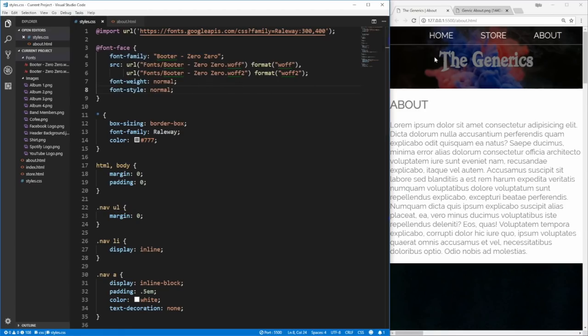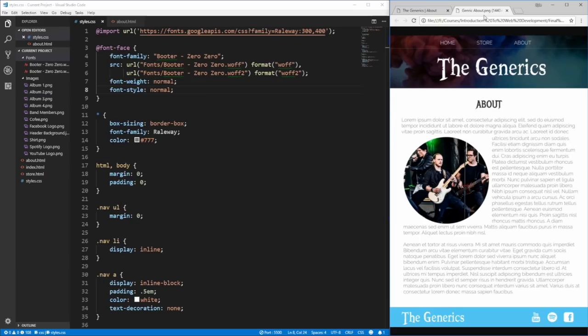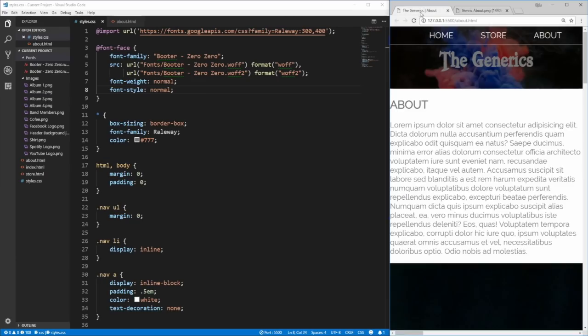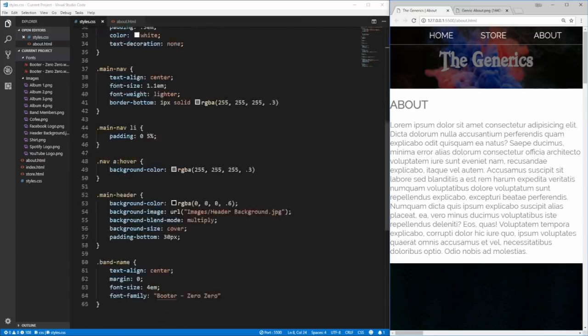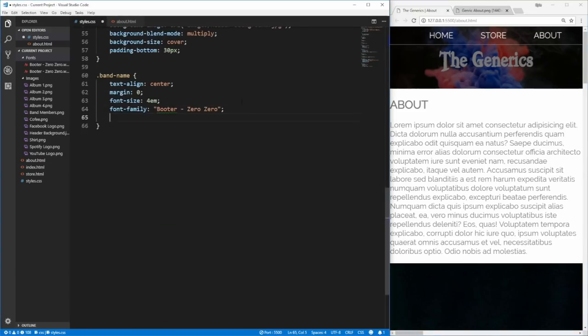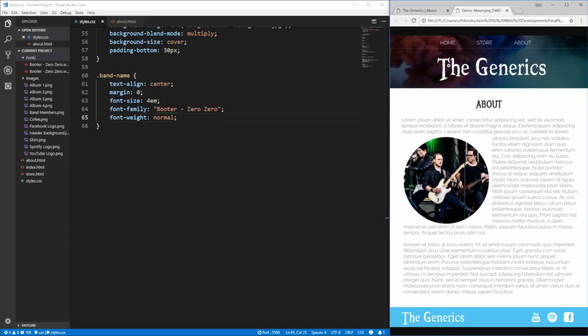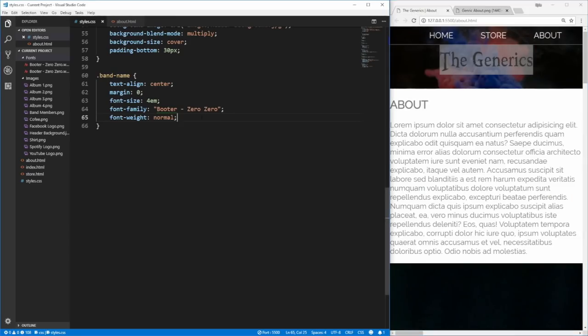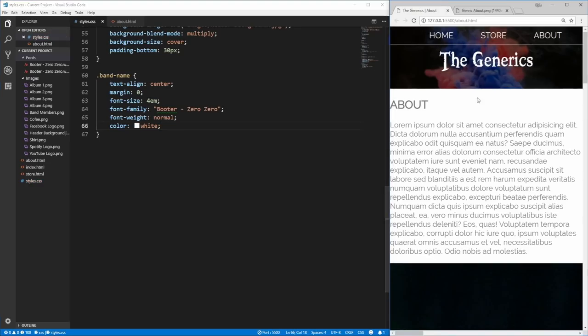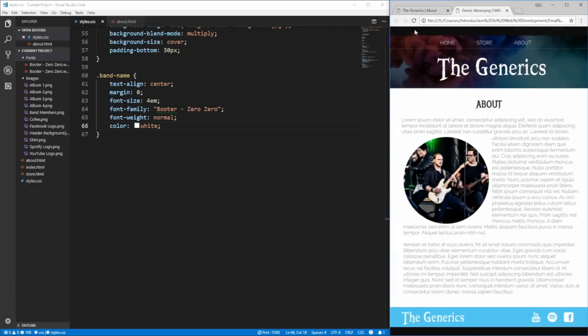But over here you see that our font is bolded and doesn't quite look the same as our mockup. This is because H1 tags by default bold their font. To get around this, we're going to set the font weight to be normal, and if we save that, our font now looks exactly as it does over here. The last thing we need to do is set the color of the font to be white, and if we save that, this now looks almost exactly the same as our mockup does over here.